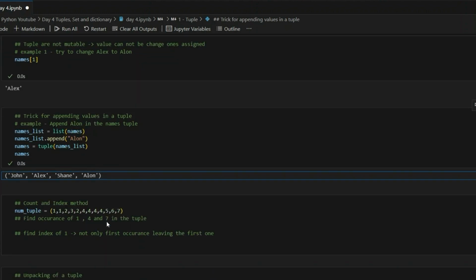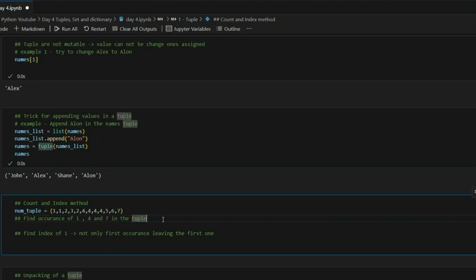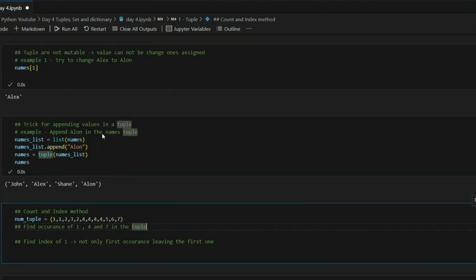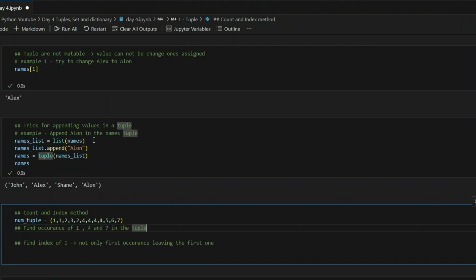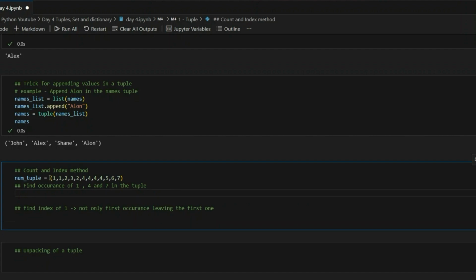Now let's come to some methods. As I said, list and tuple methods are almost the same. So here you can also use the count method and the index method. Let's say this is my num tuple. For example, here I have some values, and if I have to find the occurrences of 1, 4 and 7 in the tuple, how can we do this? Let me quickly do this.